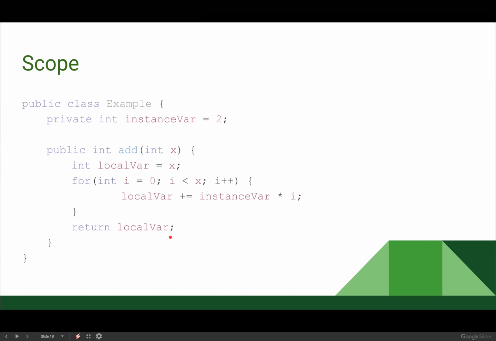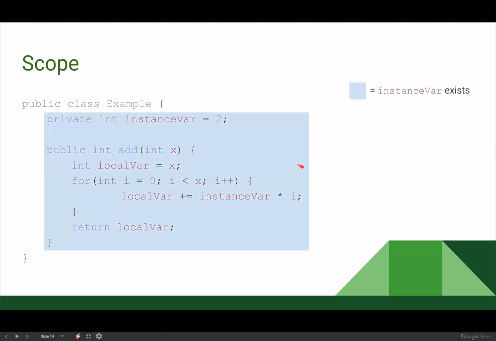So we have another example class. We have our instance variable, this int x. We have a local variable, and we have our int i. So the instance variable is going to exist throughout this class. My parameter x is going to exist everywhere within this method. Local variable, very similar in scope, except that it's defined one line later. And our int i is only going to exist within its for loop. So we have, once again, decreasing levels of scope where different variables are accessible and usable.